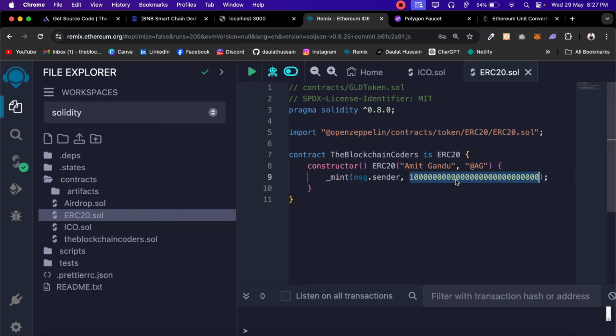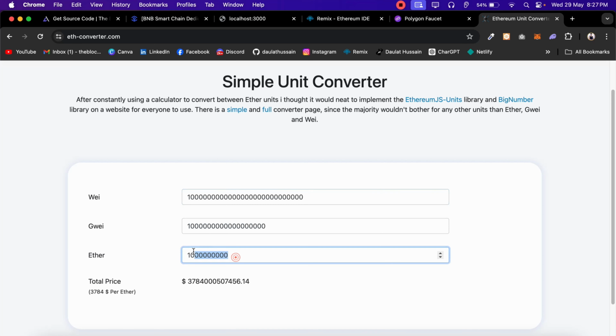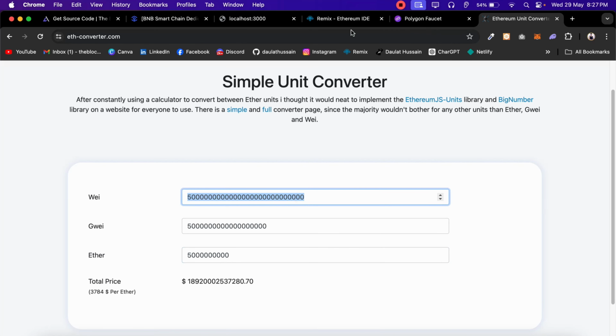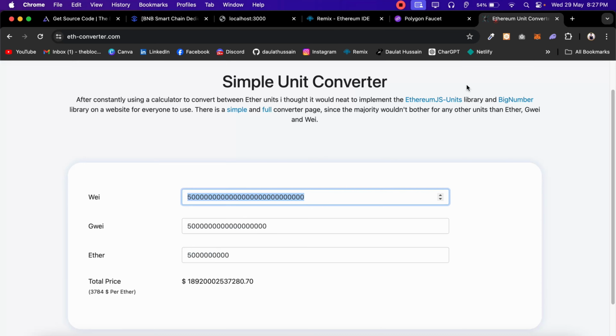So if I copy this one, and if I take you back to the Wei converter and paste here, you will see how much supply I'm putting into my token. But I can increase or decrease this, so I'll go with this one. I'll simply copy, and that's what I have to provide here. So this supply should be in terms of Wei. You can come here and paste how many supplies you want to provide. So I'm going to go with this number. Simply copy this Wei, and that's what you have to paste here.